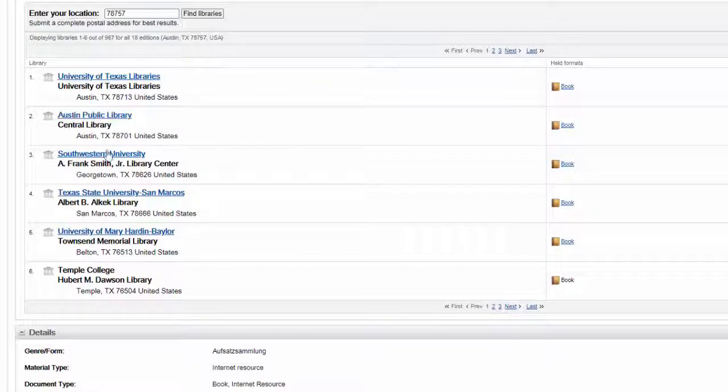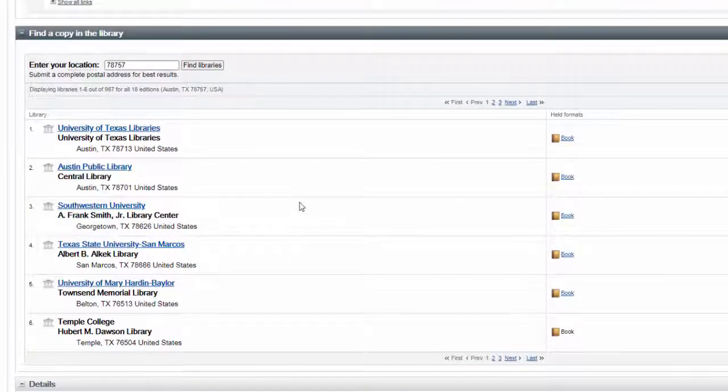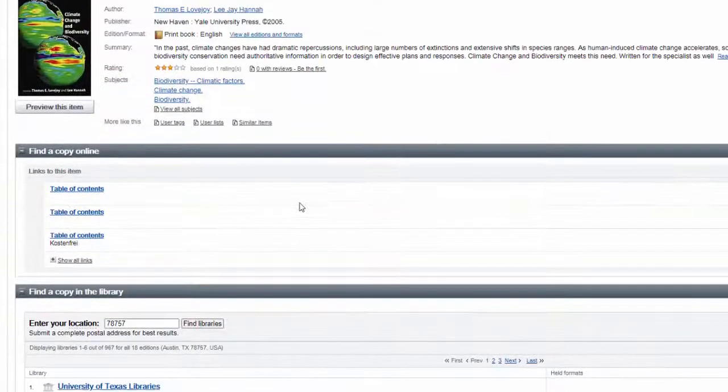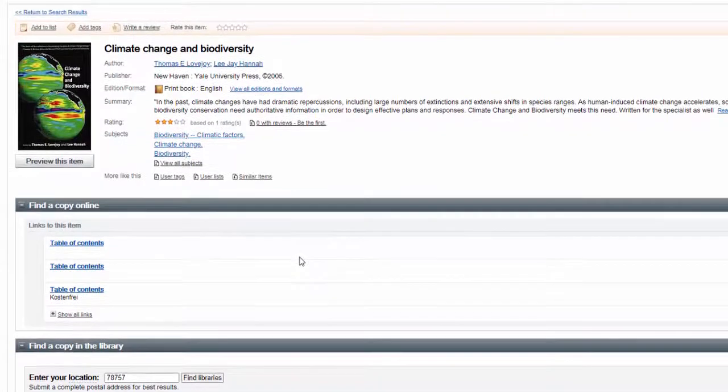If you aren't a member of any of these libraries, I would recommend that you call and find out what their policies are for letting outside researchers view their materials. Many libraries will allow outside researchers to view their collections, and sometimes you can even check them out.